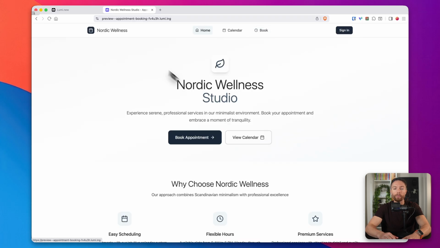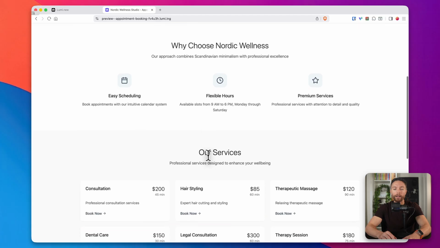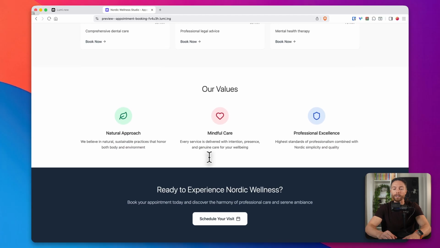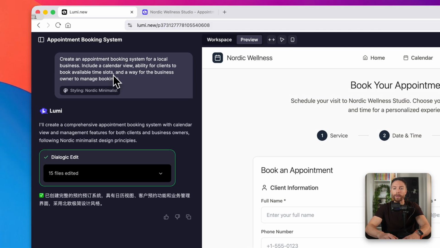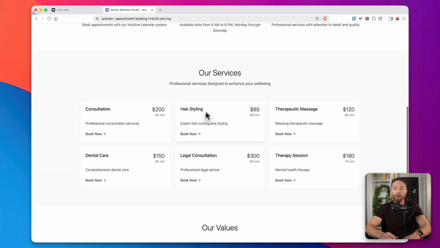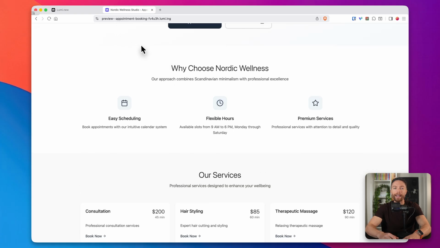Returning back to the homepage, you could also view the calendar right here to see what days and times different appointments are available. And you can come down here and find out more about the services and the company values. Again, any of this can be changed. So when I gave it the original prompt, I didn't give it very much information, but I could have told it the name of the business, what the core values are, what the different services are that we're offering, and it would have included any of that.